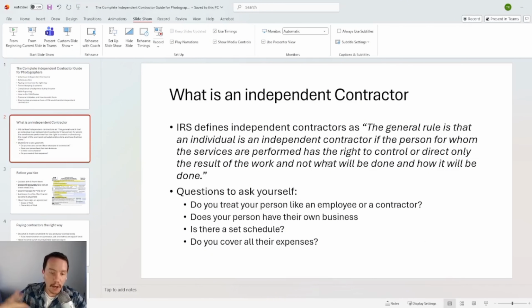But otherwise, if you hire someone to always assist you with a wedding, like they always come for your weddings, and then you tell them what to shoot, how to shoot, that most likely is an employee, because you have set the schedule for them, you've told them what to do, and basically they are working for you. And so that is generally the difference between an independent contractor and an employee.